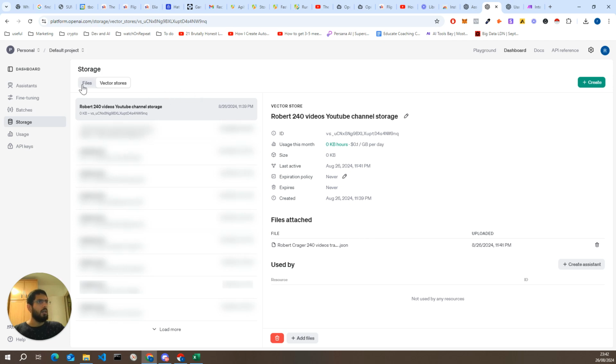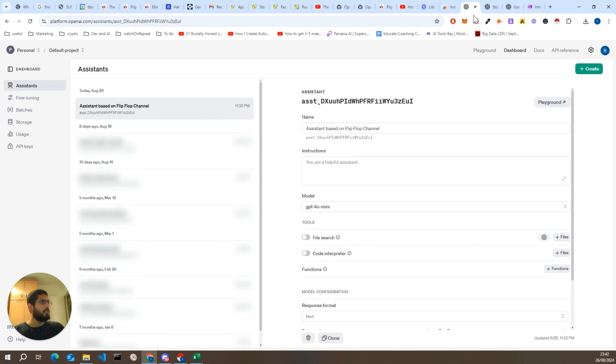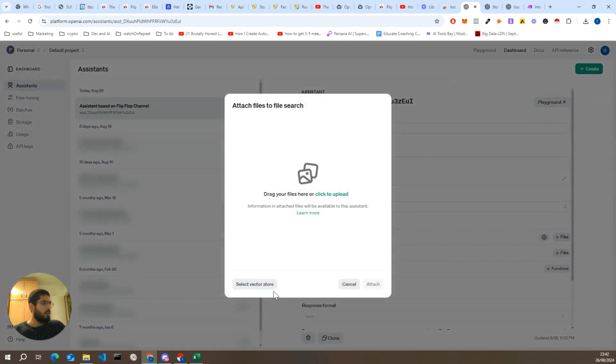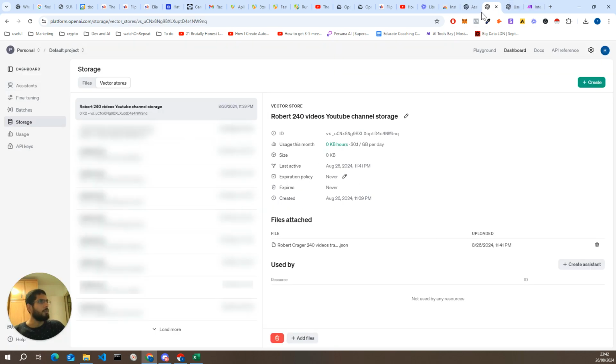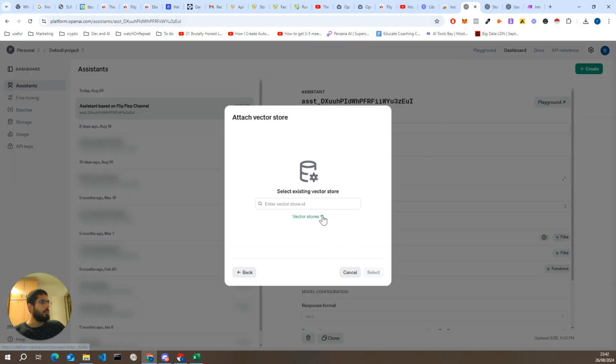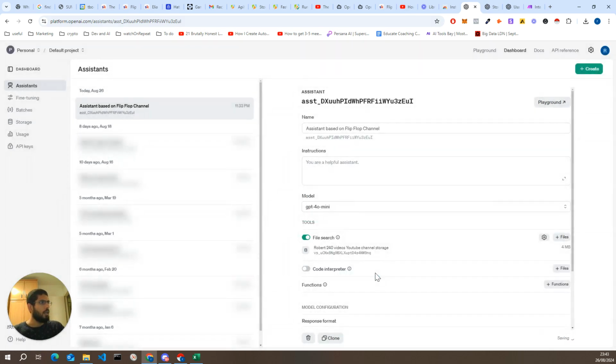So now we're going to be attaching it to our assistant, which is here. So we just basically click here on the file search, and we select the vector storage. The vector storage ID, as we were saying before, is this one. So we're going to copy it and paste it in there. Okay, great. So we're going to select that and boom, done.